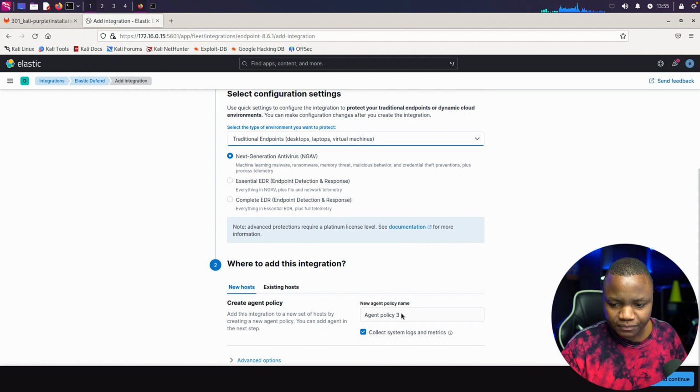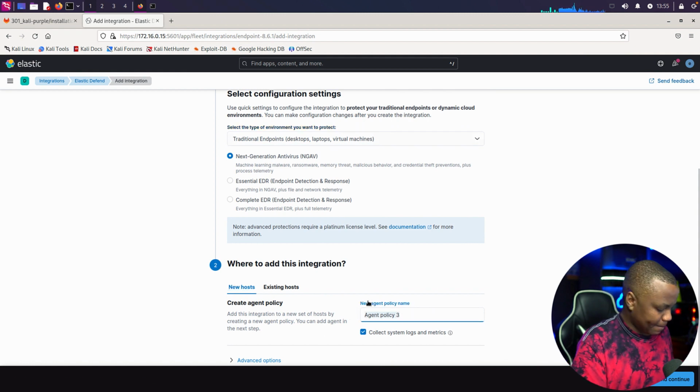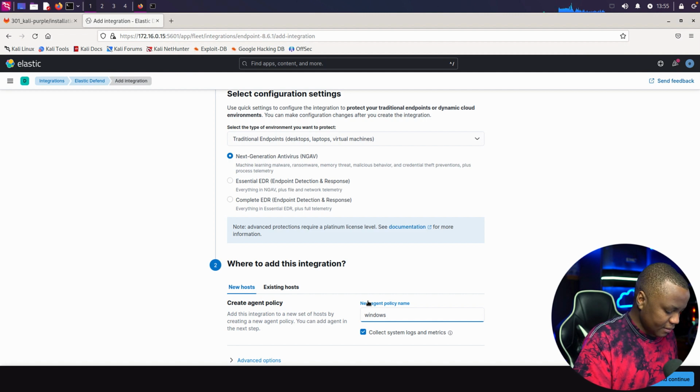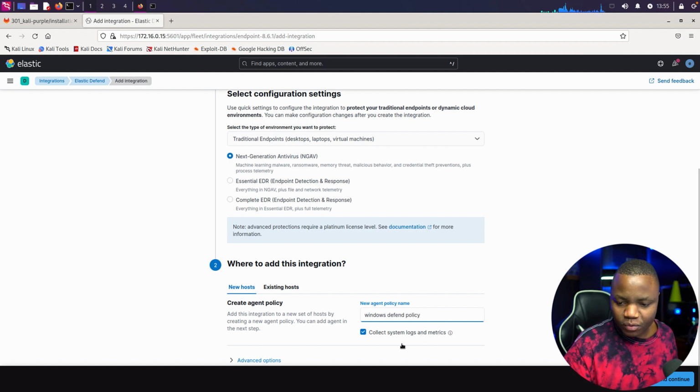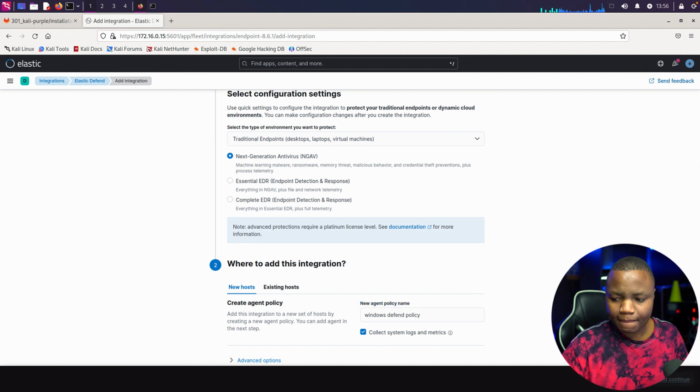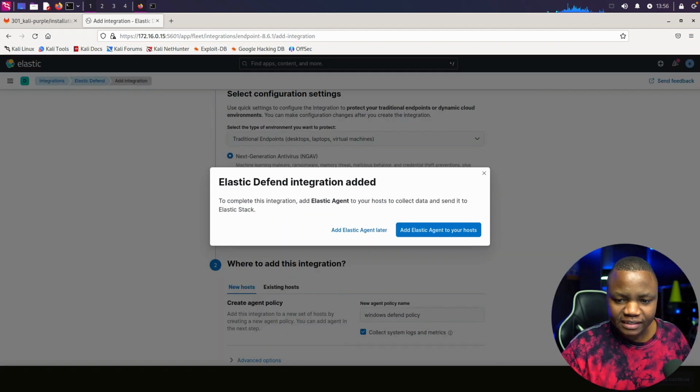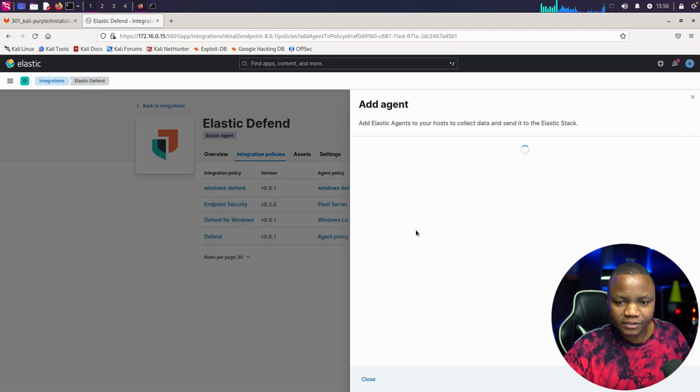For new host, Windows policy. You can name it whatever you want. Collect system log and save and continue. So we're saving and continuing. All right, Elastic Defend integration has been added. Add Elastic agent to your host. So I can click here and say add Elastic agent to my host.